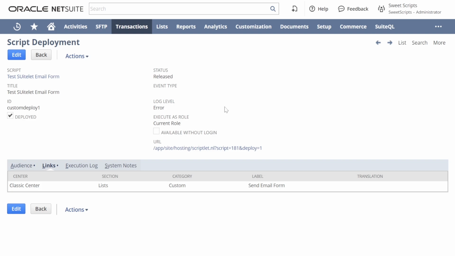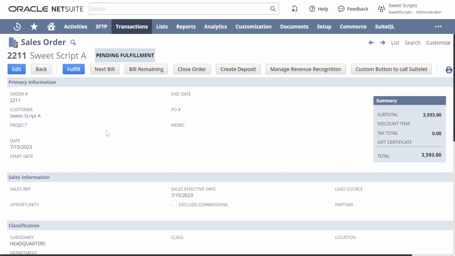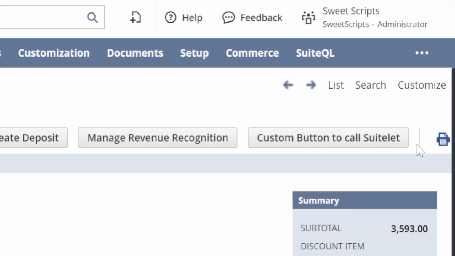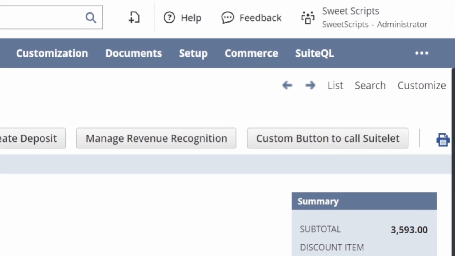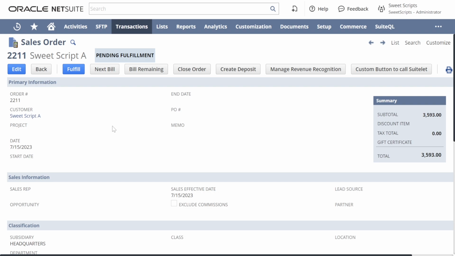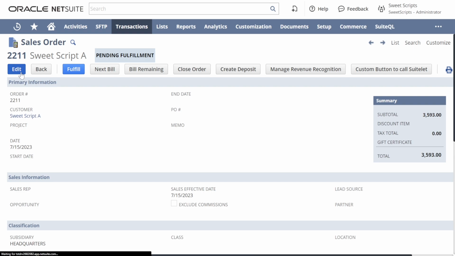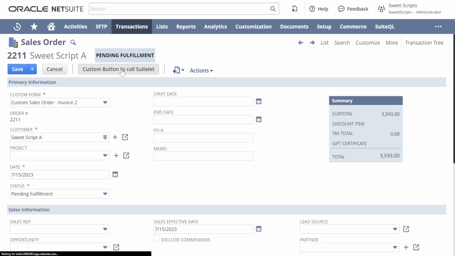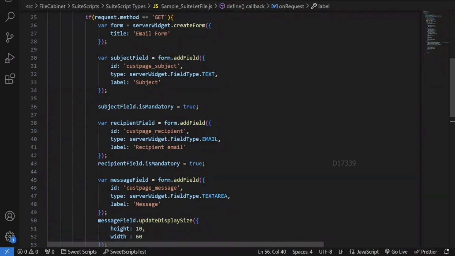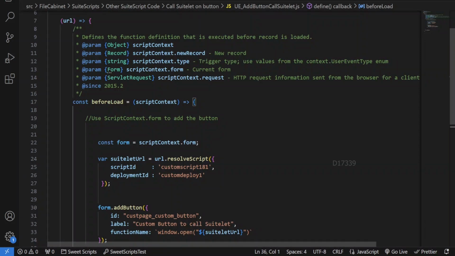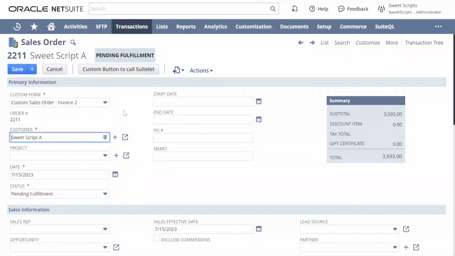So I have deployed my user event script on the sales order record, so I'm going to go back to the sales order record. On the right-hand side, you can already see this custom button to call suitelet. This is because I have already opened this sales order record. Let me just refresh the sales order, it just remains the same. Or even if I edit the sales order, I should be able to see the button. It's because we have not added any condition in our user event script on whether it should display only on view or create. So here we have the button.